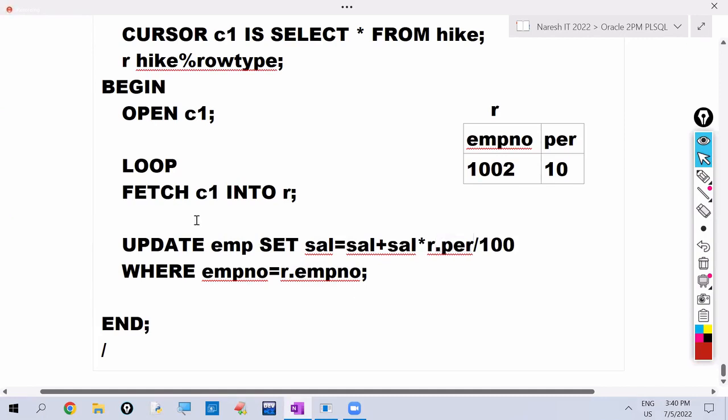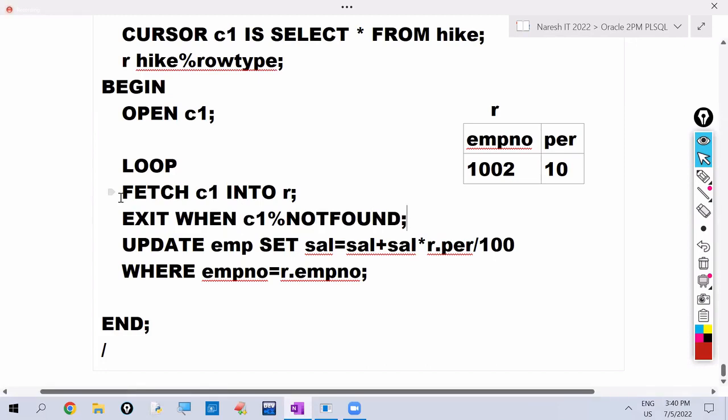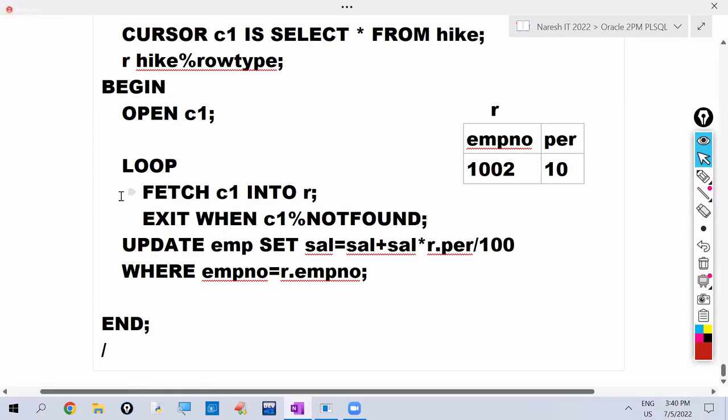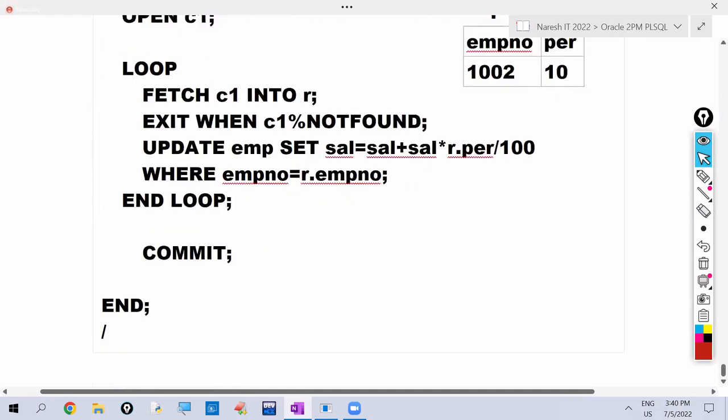Okay. So when the record is not found, terminate it. What do we have to write here? Exit when C1 percentage not found. So this code we are writing inside of the loop. Here finally write end loop. Okay. To save this transaction, what are we writing here? Commit. Commit we are writing in the end.